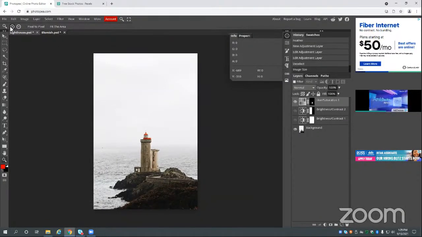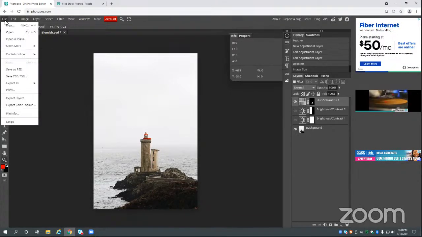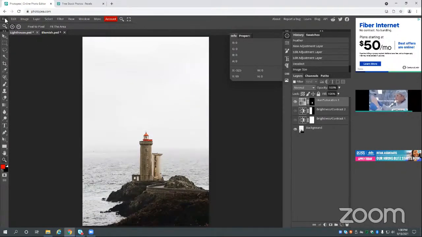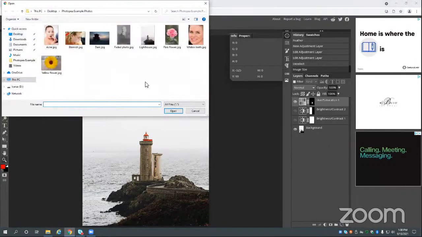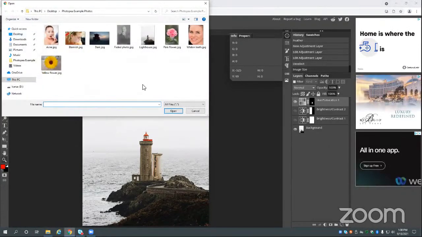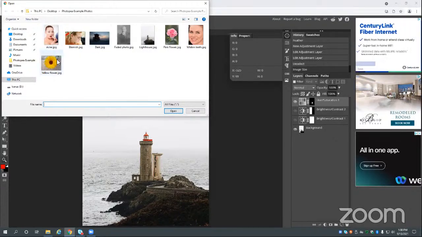Let's see here. I'm just going to play around in Photopea for the next few minutes. If you guys have any questions, that's pretty much the basics. Feel free to ask if you have any questions in chat. I'm just going to play around with a couple of different photos and you guys ask away.